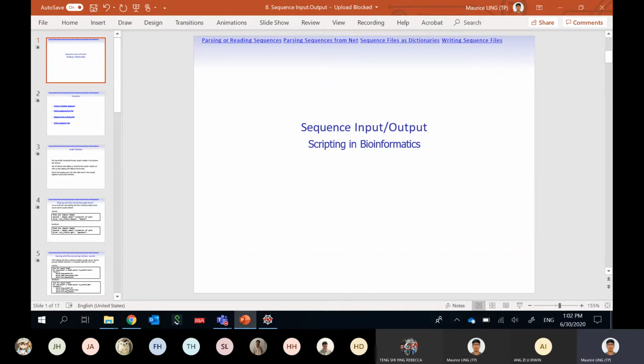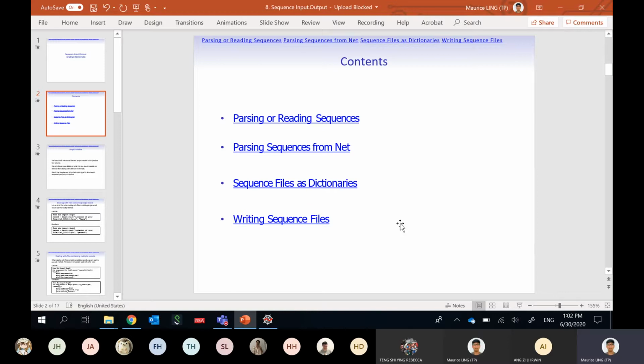Okay, so essentially today we are continuing on your sequence input output. In the meeting chat, I have the L8.py. That is the script that we are using today. I kind of put everything together already, although you have changed your file names and so on, the file path at least. So we are looking at a few different things, continuing with how do we parse a sequence.